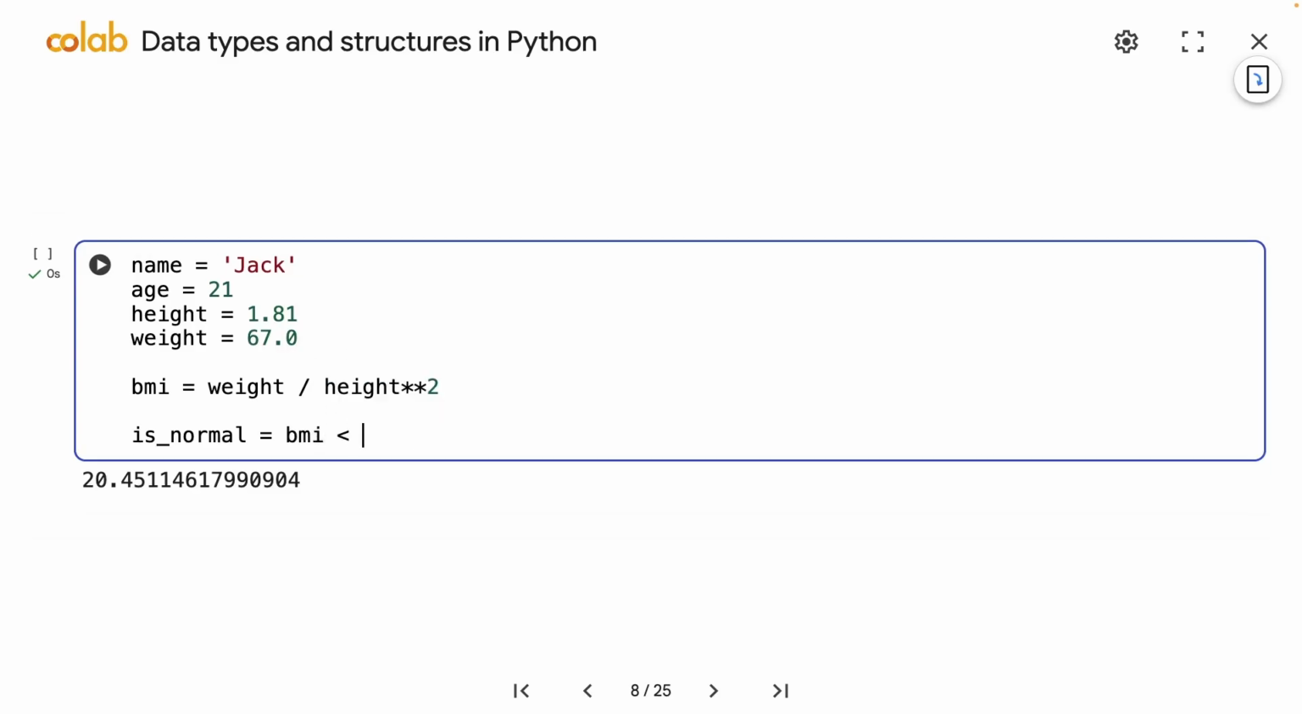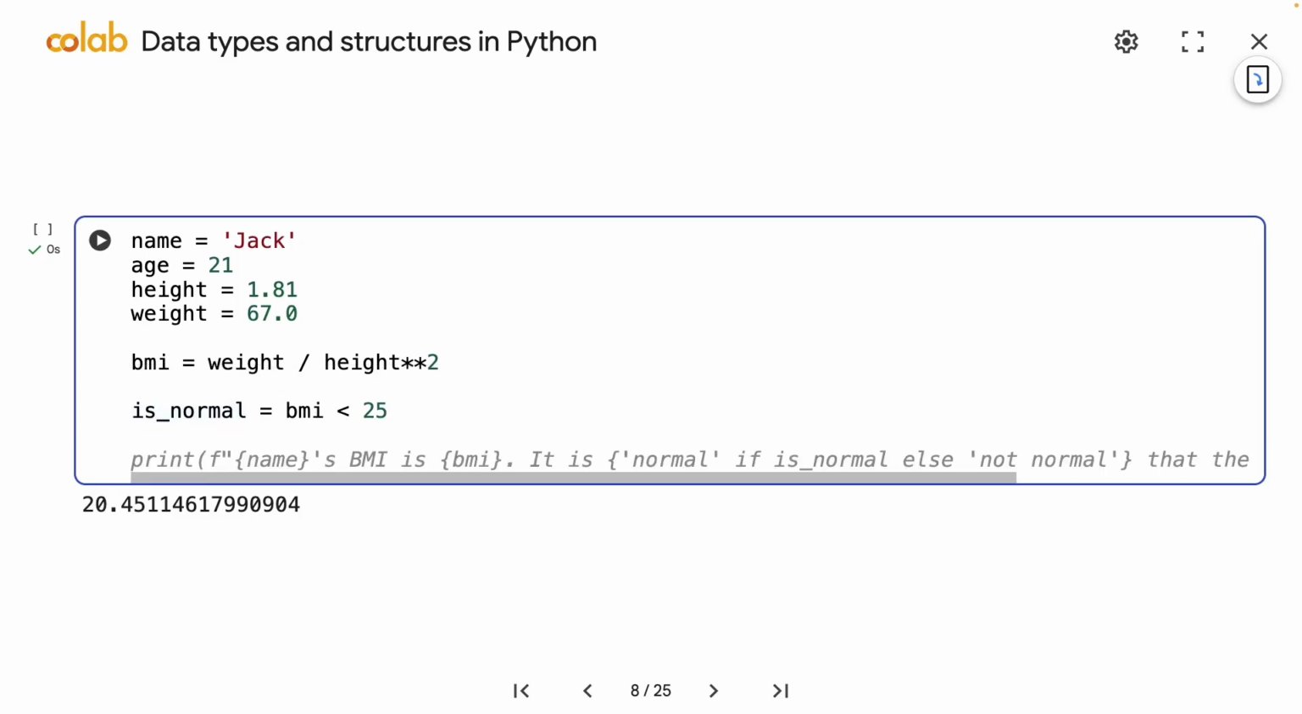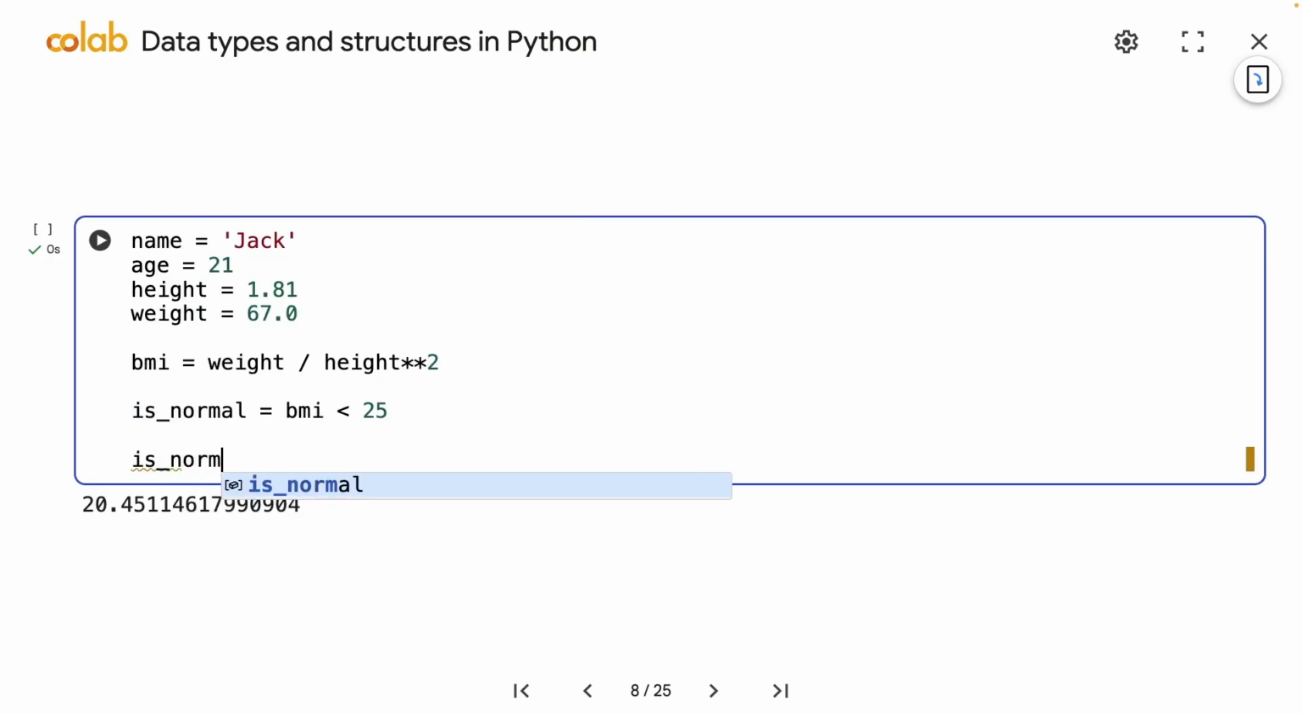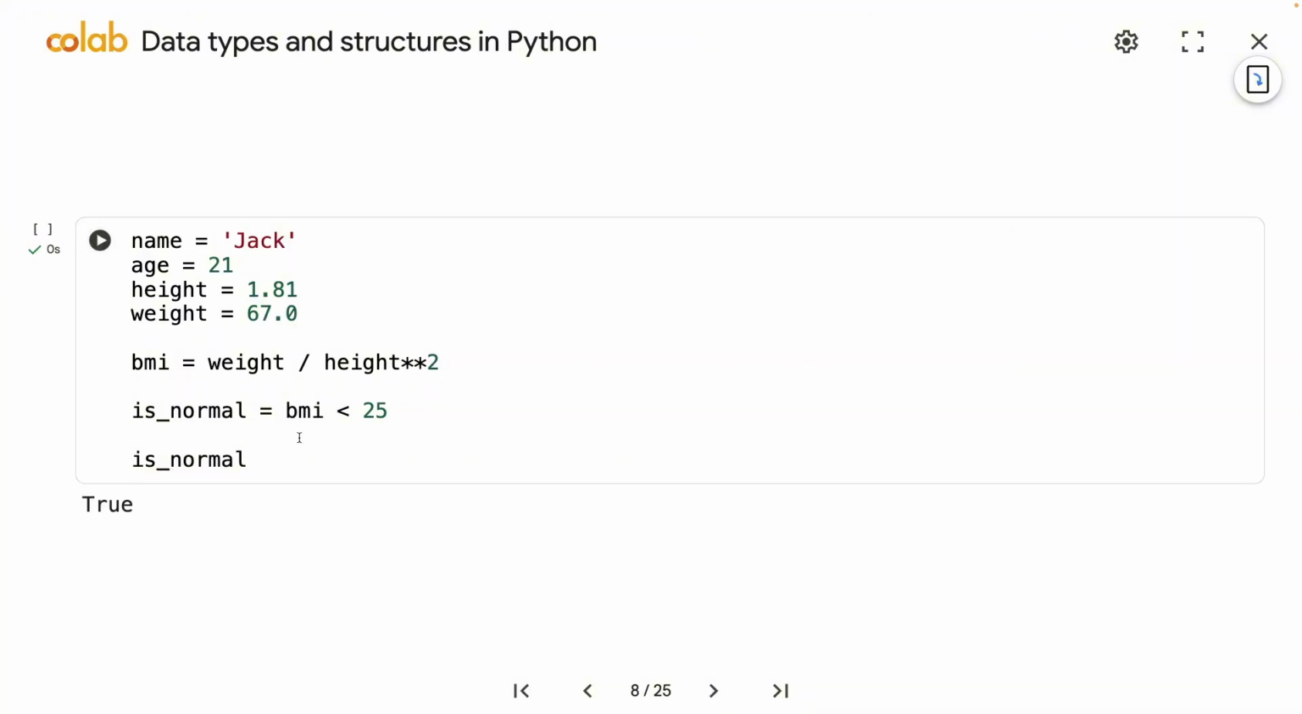BMI smaller than 25. So the second part of this expression is really that we're providing a condition and we want to verify whether or not this condition is true. Right? Now the BMI is 20.45, so it's apparently under 25, so the result will be true. And then we assign this result, which is a Boolean value, to the variable is normal. So let's take a look at this variable is normal. And then it's true, right? If you have some data from a different person, and the BMI is 28, then it's false because it's not normal.